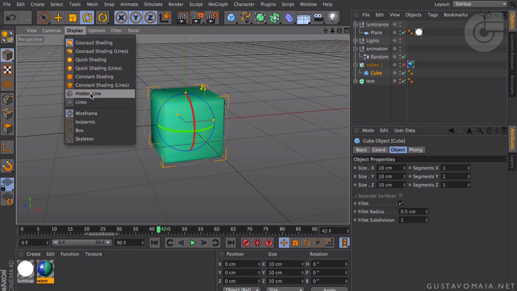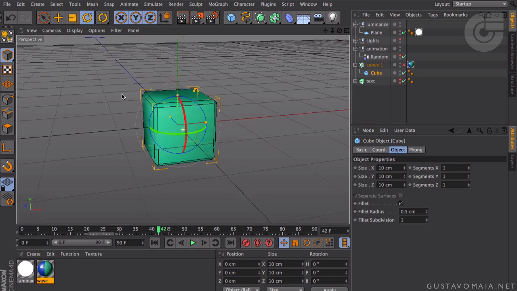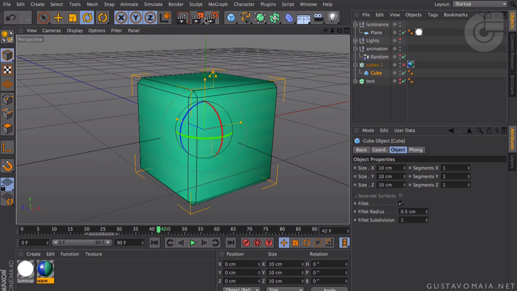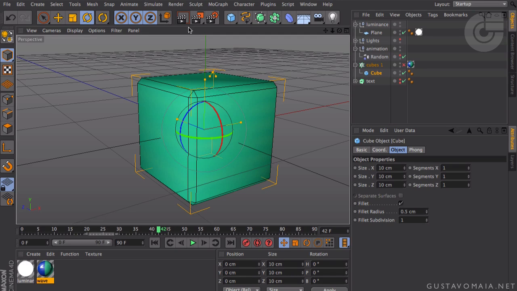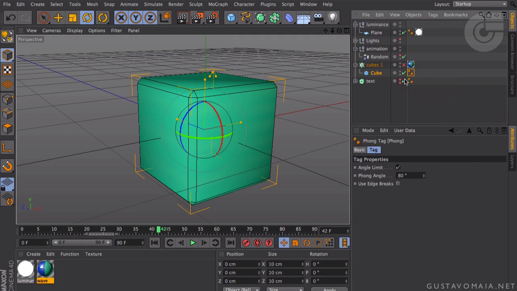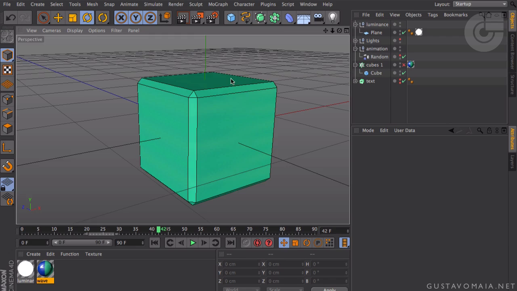Let's just change our display mode to constant shading and lights. Okay, maybe quick shading lines. Yeah, that's it. Okay, let's just render this and see how it looks. This is not our final look that we are trying to achieve, because we want these sharp edges to look sharp. They don't look sharp at all. They look rounded. And that's because we have this Phong tag here. And we can just delete that. So now we can see these sharp edges, and that's what we're aiming at.